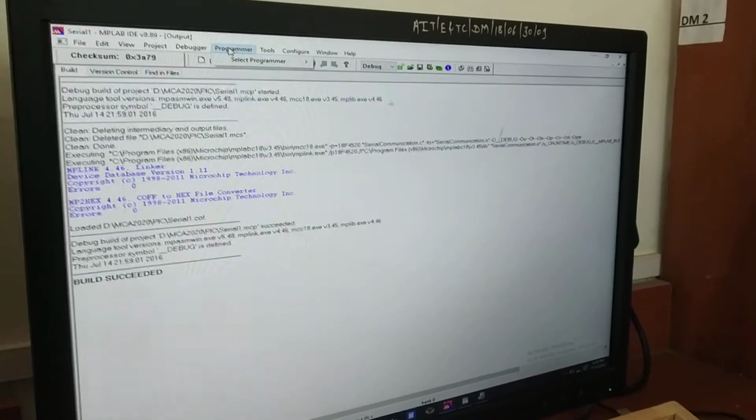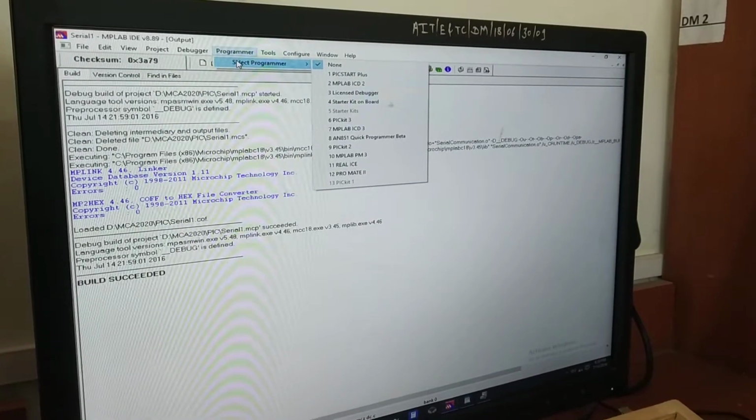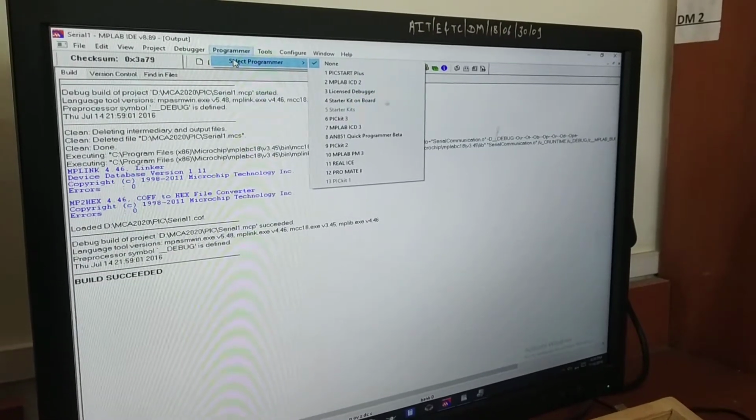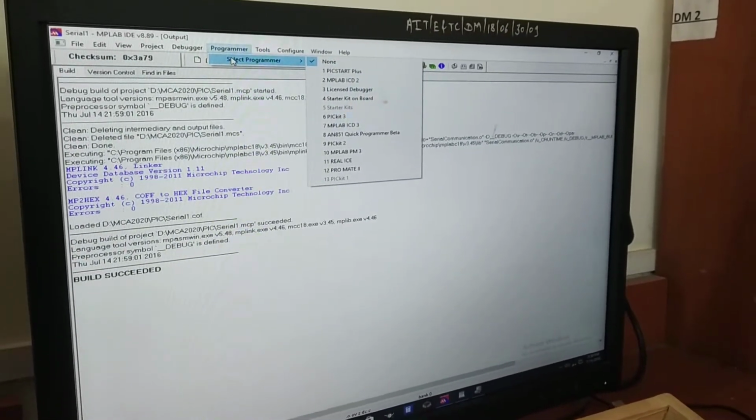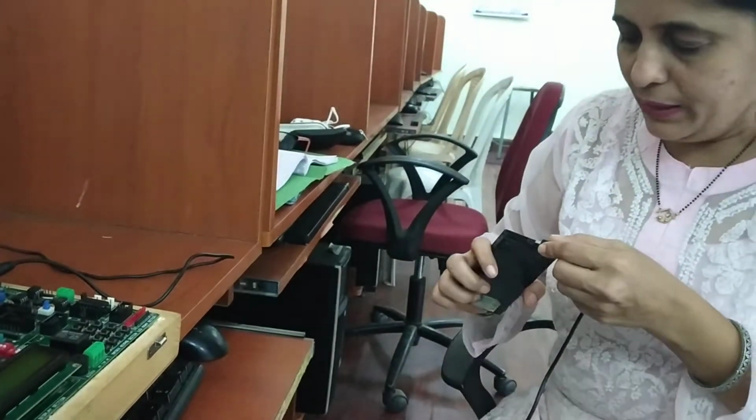Then we'll start the next part, which is to download the program. To download a program, you need a USB connector. You are going to connect a USB to the CPU, and the second end you are going to connect to your PIC kit 2. So we'll connect it to the PIC kit 2.